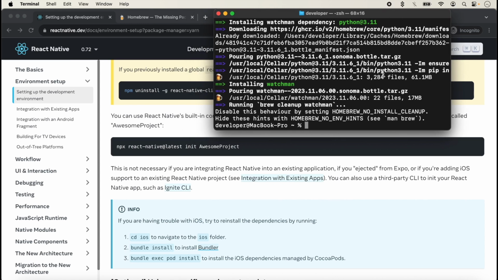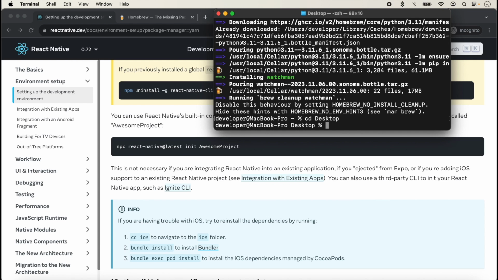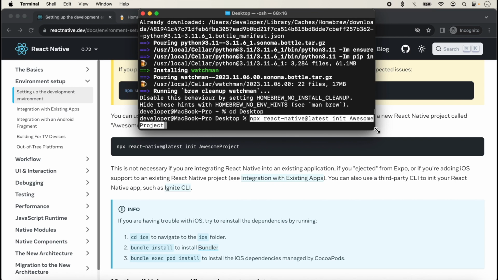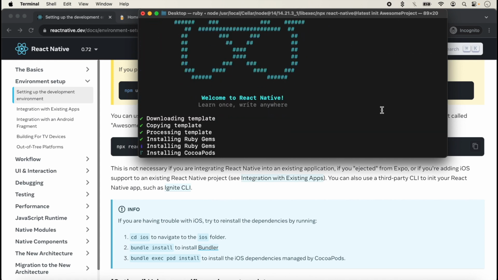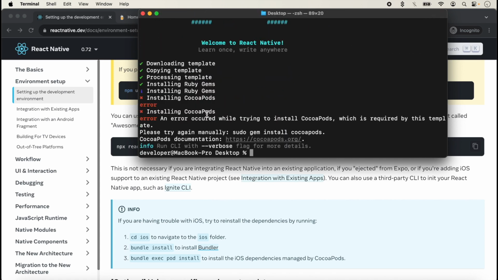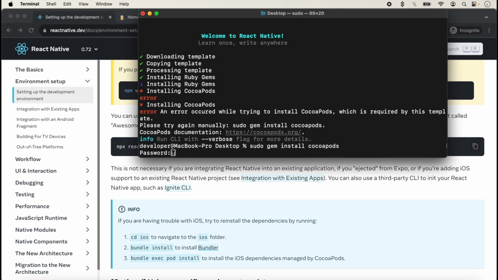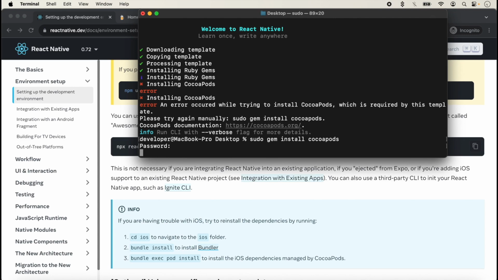We just copy this command and open the terminal. Yeah, this is the terminal. First we go to the desktop, and here we paste this command and press Enter. Now the project will be created on the desktop, and it will take some time. Yeah, here an error message is showing that an error occurred while installing CocoaPods, which is required by the template. We can try this command to install CocoaPods. We type sudo gem install cocoapods and type the system password.